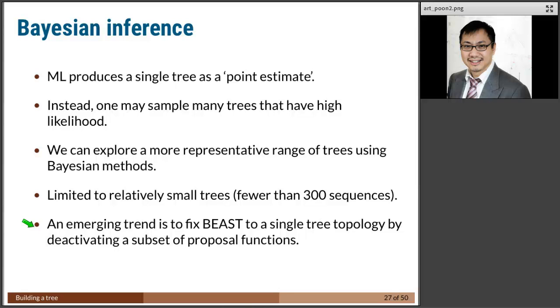I don't have time to go into the technical details of that, but that hopefully gives you the general sense of what's going on with Bayesian inference. And what that does is that gives us a bunch of trees that gives us a better representation of what we know about the shape of the tree given the data, a better representation than if we relied on just a single tree.